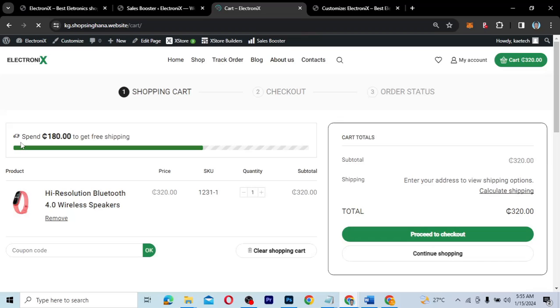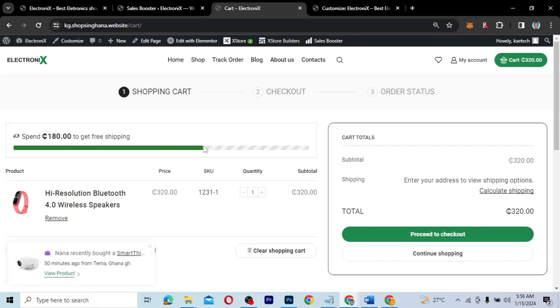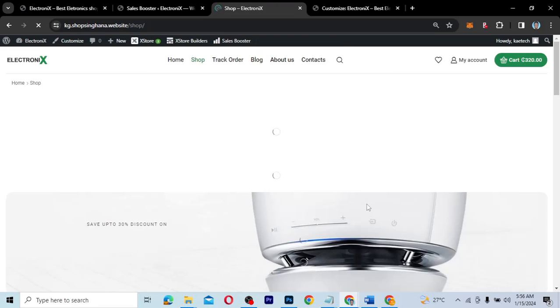And as you can see, this is it. It says to spend blah blah blah to get free shipping. So because the price is 320, when you add this one to this one, it's going to give you, what, 500. So now the customer is left with 180 Ghana cedis to spend before the person can get free shipping. Okay, so let's go ahead and add a different thing to it. So I'm going to go to the shop and add something which will add up to the 320 to make it maybe more than 500 or 500.